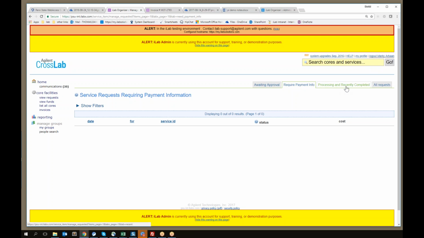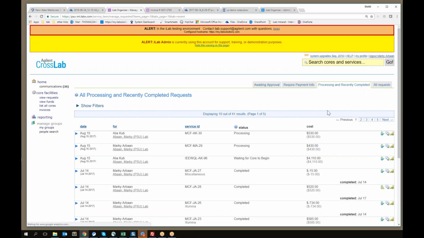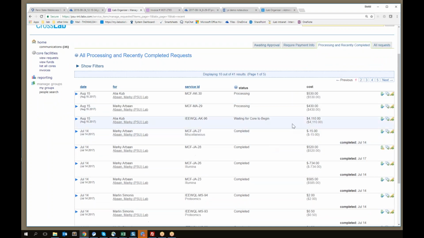Your next tab, your Processing and Recently Completed tab, is going to be a queue of project requests in the system that are ready for you to take action on, or that are currently in the system that the core is working on, or the shared facility is in action with. So you'll see here an overview of the project request, the date it was initiated, the name of the requester and their lab, a service request ID, and then the status of the project request.